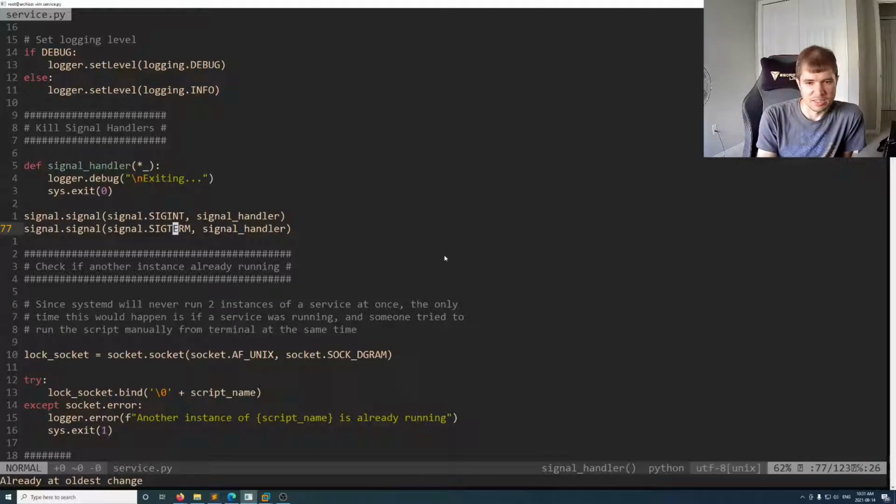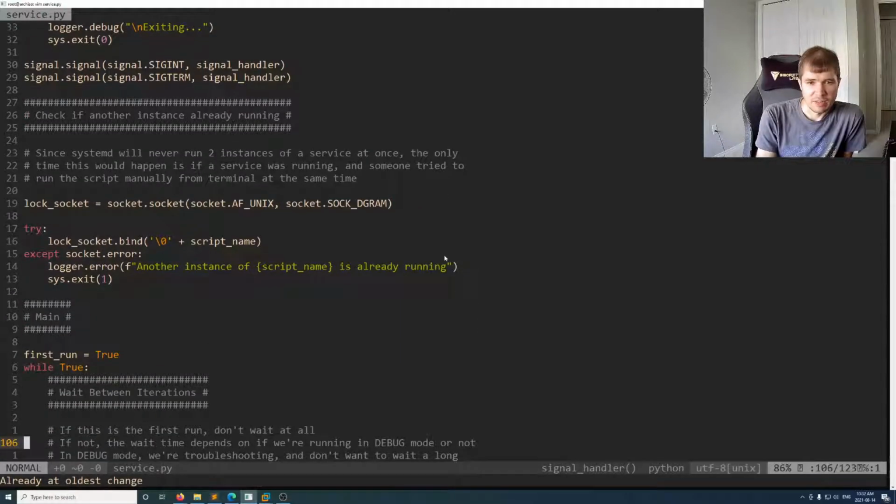This SIGTERM does exactly the same thing, except for in systemd, when systemd is running your script as a service, normally the way that you would stop your service is going systemctl stop and then the service name. What that does is not send you a SIGINT, but that sends you a SIGTERM instead. So here we're handling both SIGINT and SIGTERM. So I kind of like that, where instead of showing a traceback, it just says exiting, and it exits nicely and quietly.